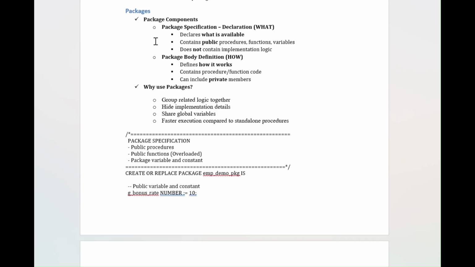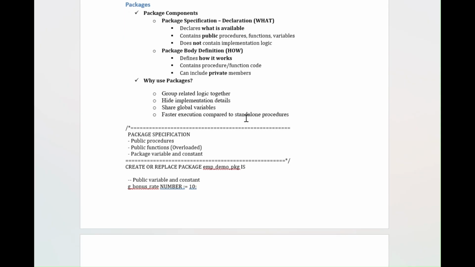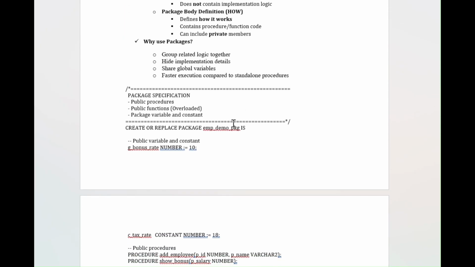Now, why use a package, we already discussed. It can have shared global variables, side implementation, and faster execution, since it is in memory. Now we are going to discuss and demonstrate with one quick example. Here is the example.